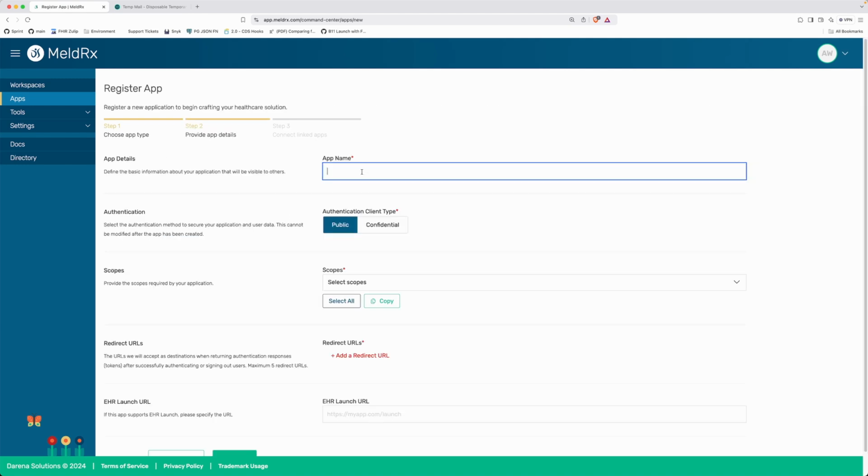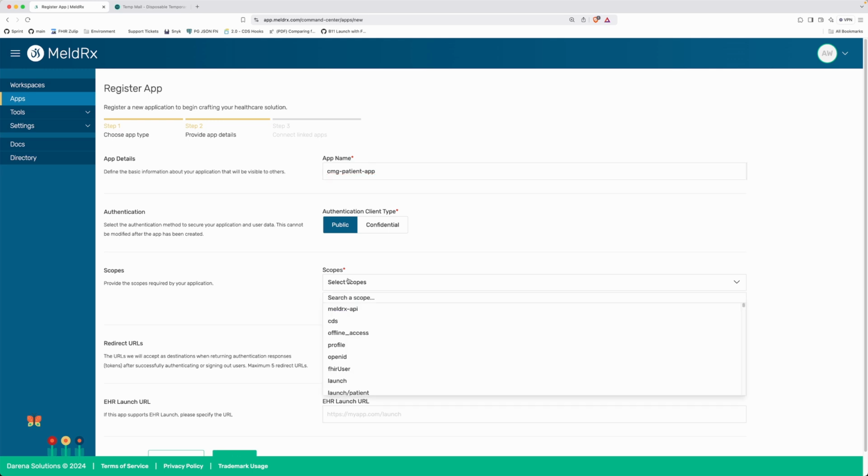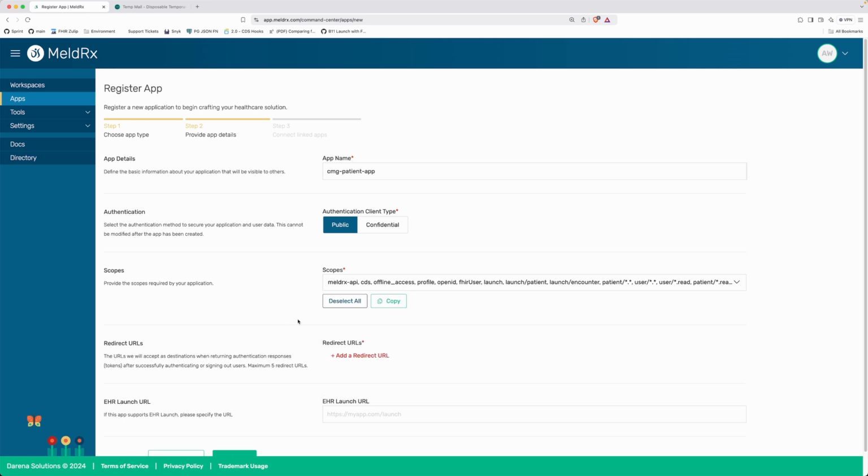This is going to be a patient app. So CGM patient app. Public, I don't want any secrets. Let's go ahead and select, we can just select all scopes, but some scopes of interest might be patient/*.*. Okay, so make sure you have that selected. Launch/patient is also selected. We're going to need that.